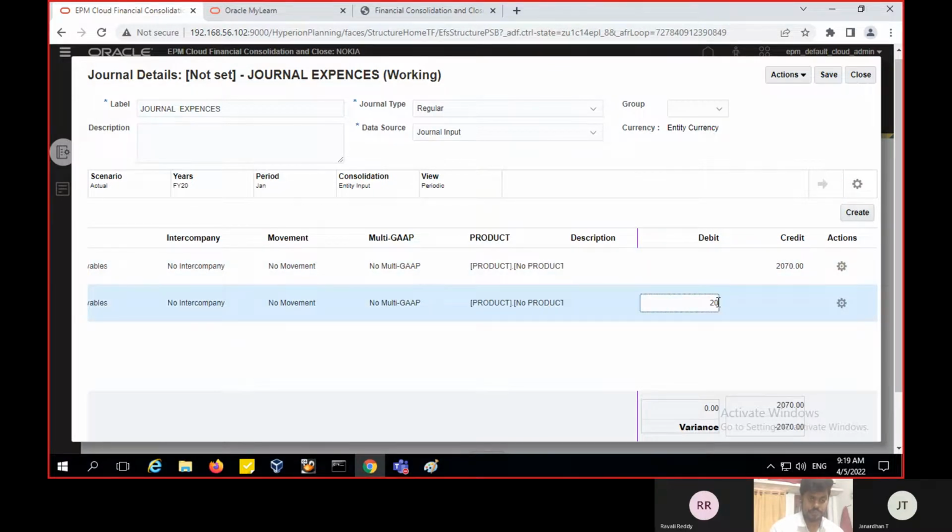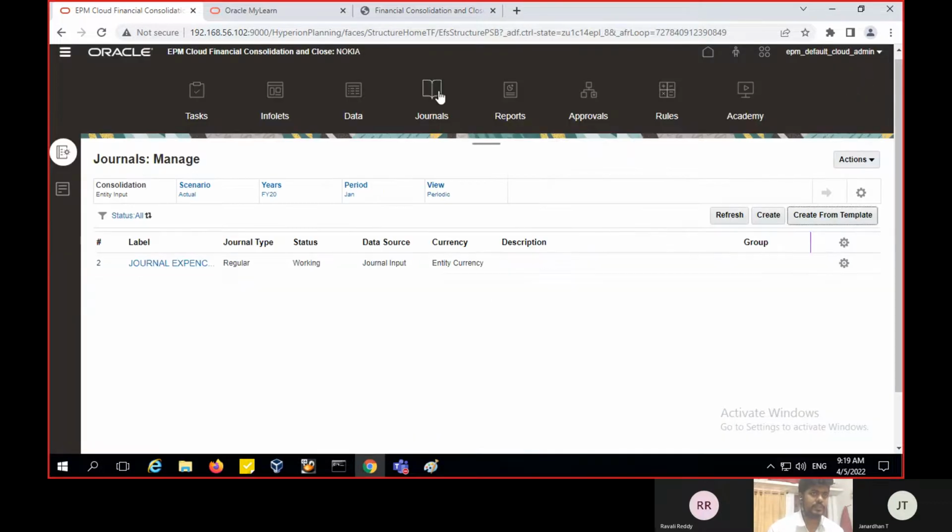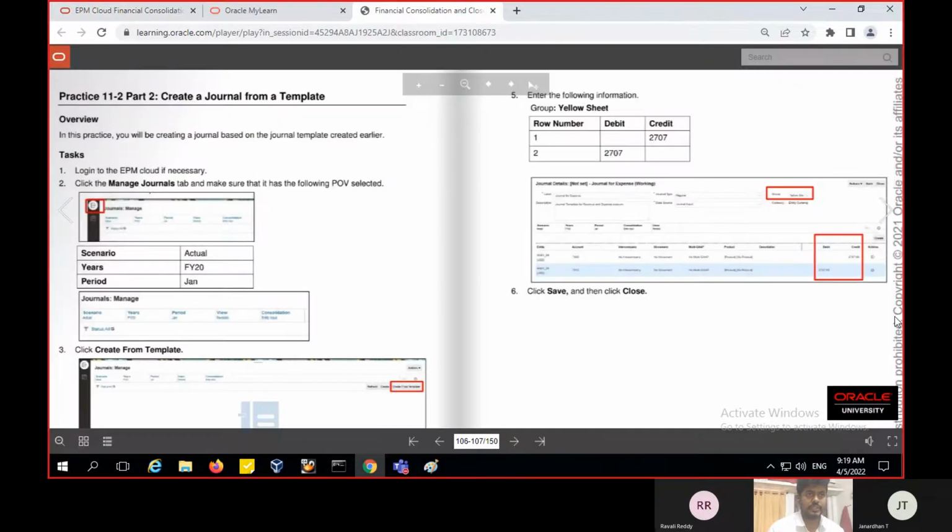Two zero seven. Then click on save. It will create it successfully. Then click on close. So after that, next slide.